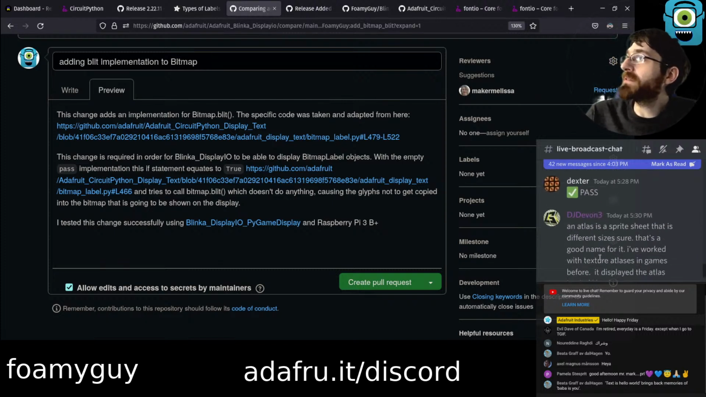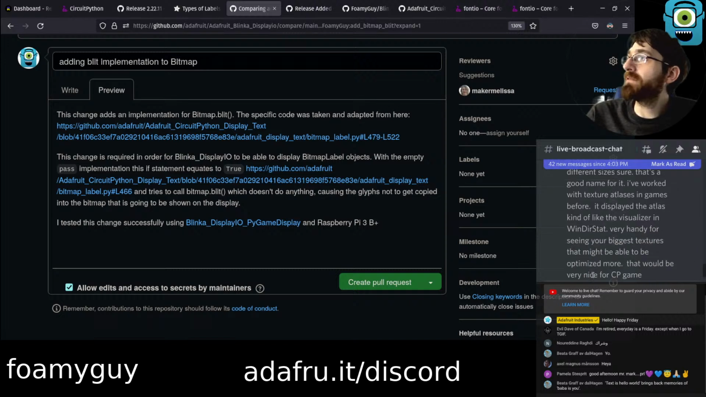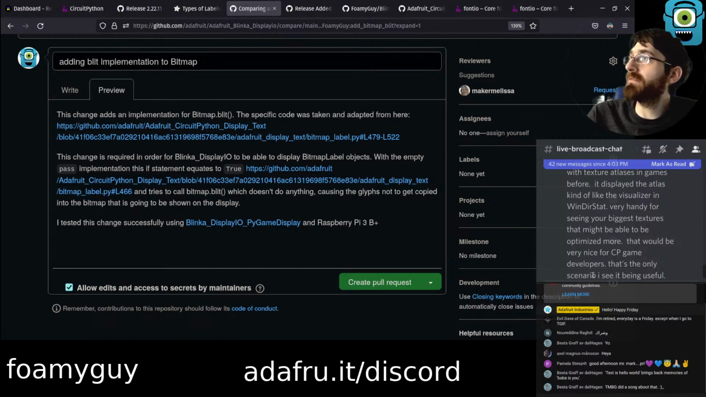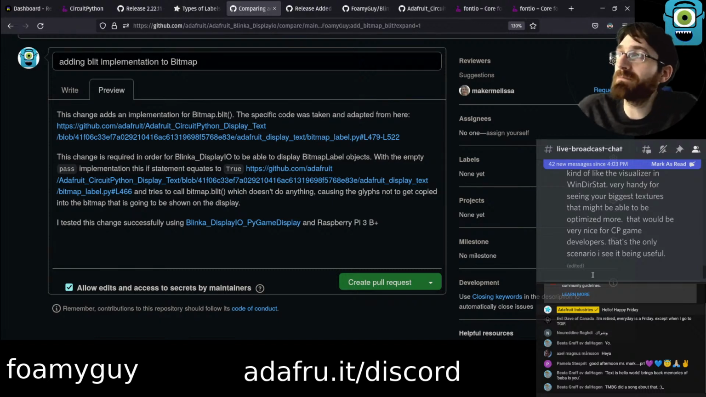Sorry, let me catch up here. An atlas is a sprite sheet that is different sizes, sure. That's a good name for it. I've worked with texture atlases in games before. Displayed the atlas with a visualizer in WinDirStat. Very handy for seeing your biggest textures that might be able to be optimized more. It'd be nice for CP game developers. That's the only scenario I see it being useful. I mean, it could be useful for GUIs, also, graphical interfaces. You could create a sprite sheet that holds a bunch of different widget backgrounds or something.